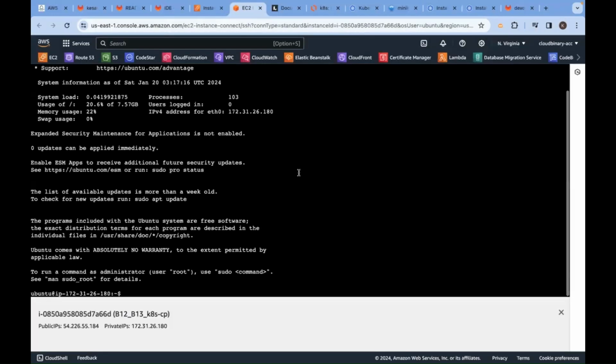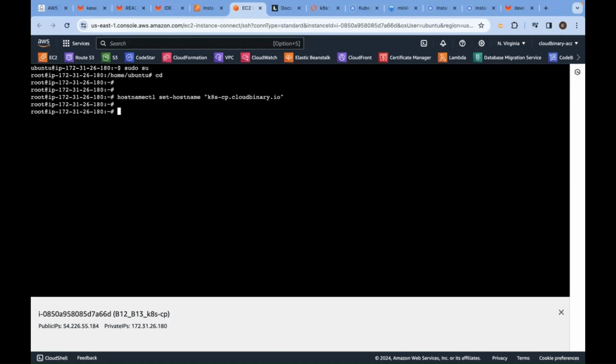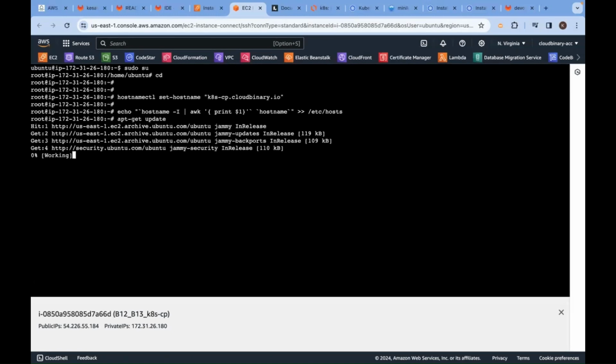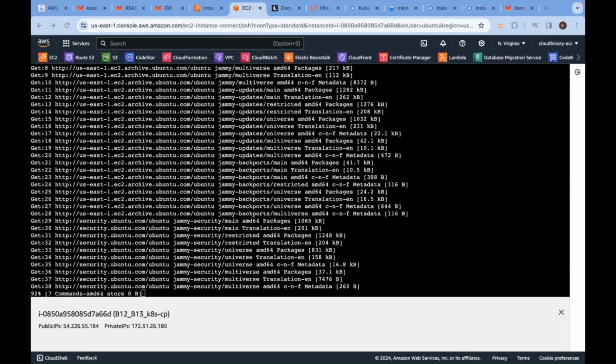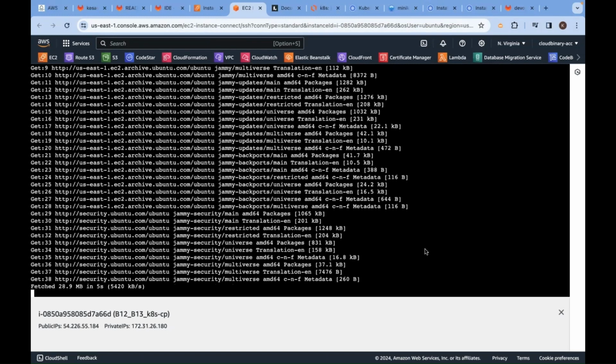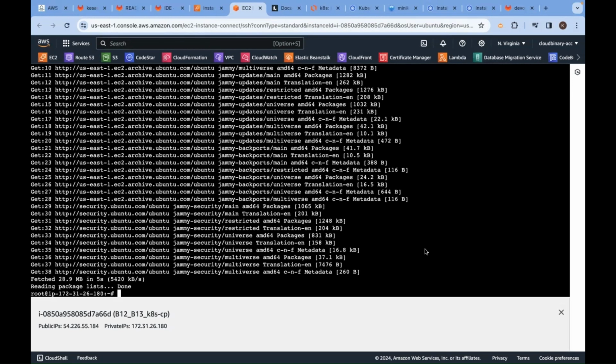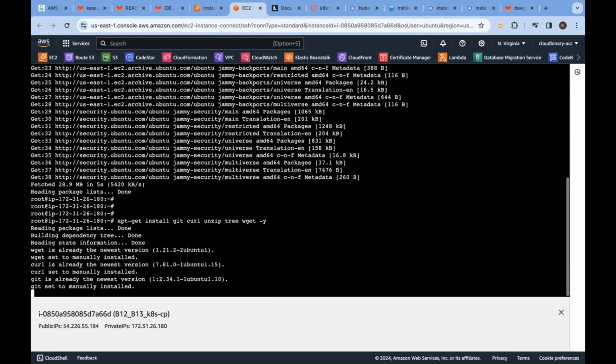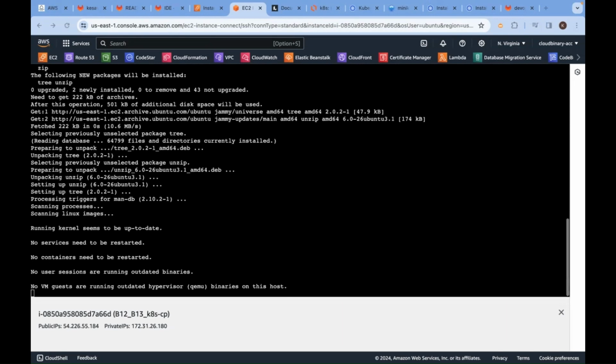Now we are going to set up the Kubernetes control plane. We are setting a temporary hostname. Once the temporary hostname is done, you can update the hostname permanently. Once it is done, do the package manager update. Once the package manager is updated, you need to install prerequisite software. Then it's time to turn off the swap memory.